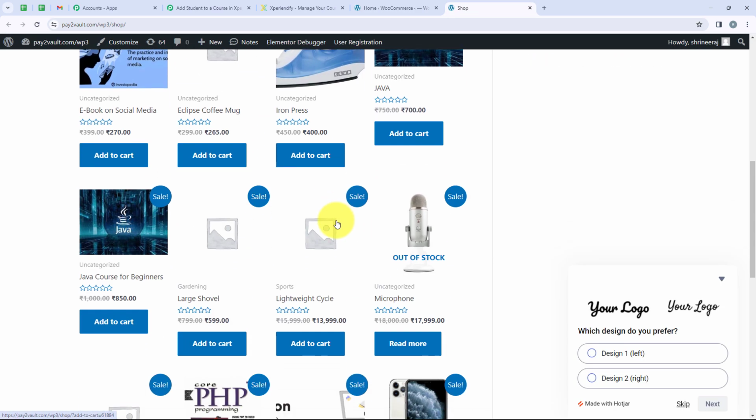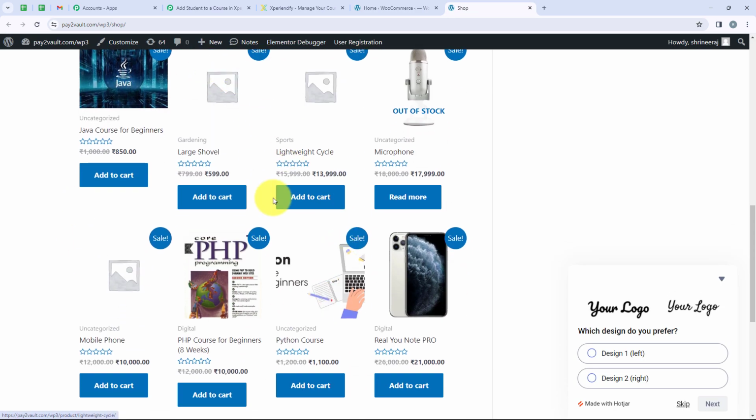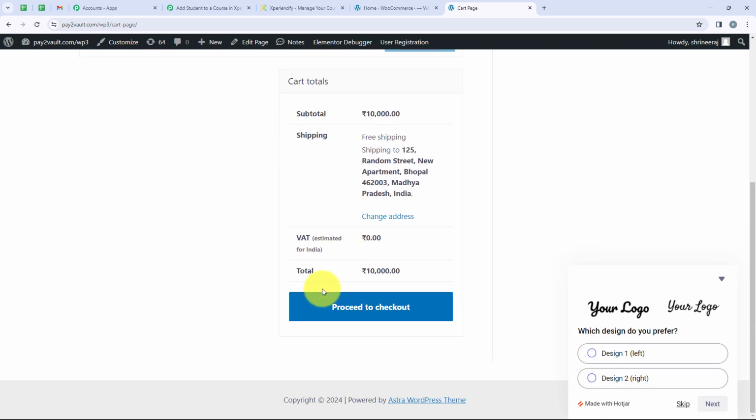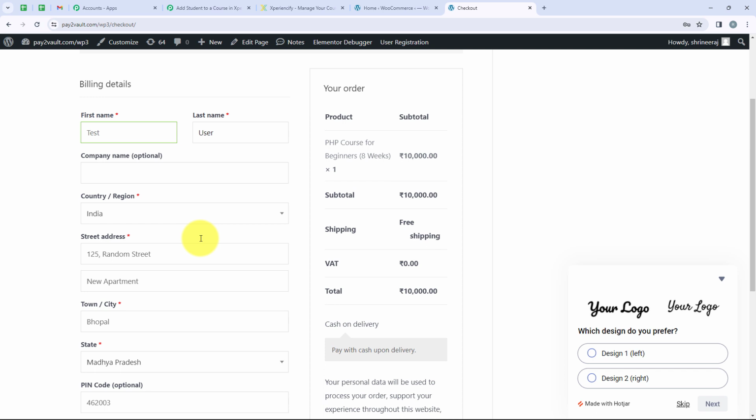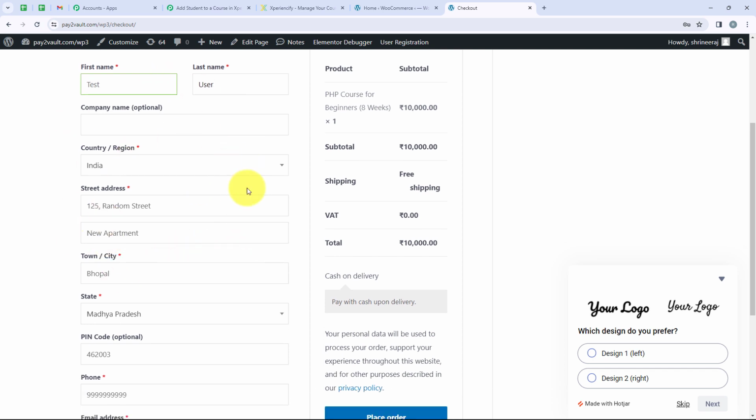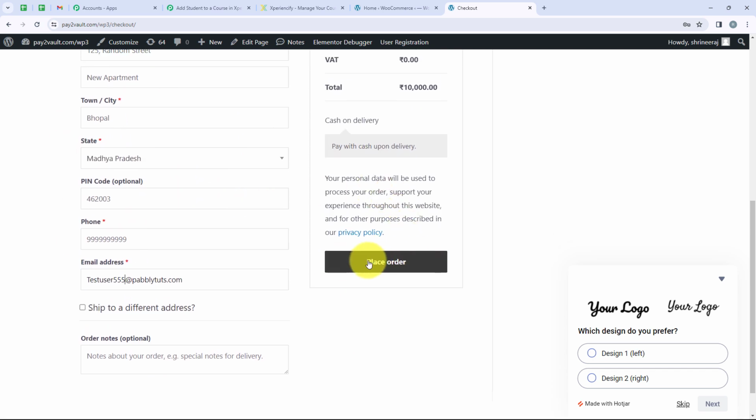So as you can see, there are all the products that I have in my WooCommerce store. But I am going to use PHP course for beginners 8 weeks. So I am going to add this to my cart. And now we are going to scroll a little and click on proceed to checkout. And now we are going to enter some details like test user. And as you can see, I've already filled in the other details. So now we are going to click on place order.